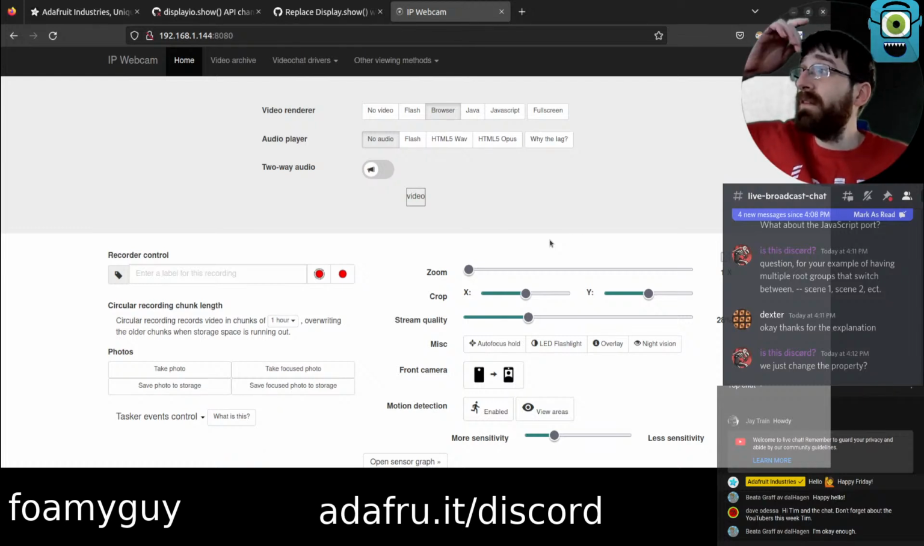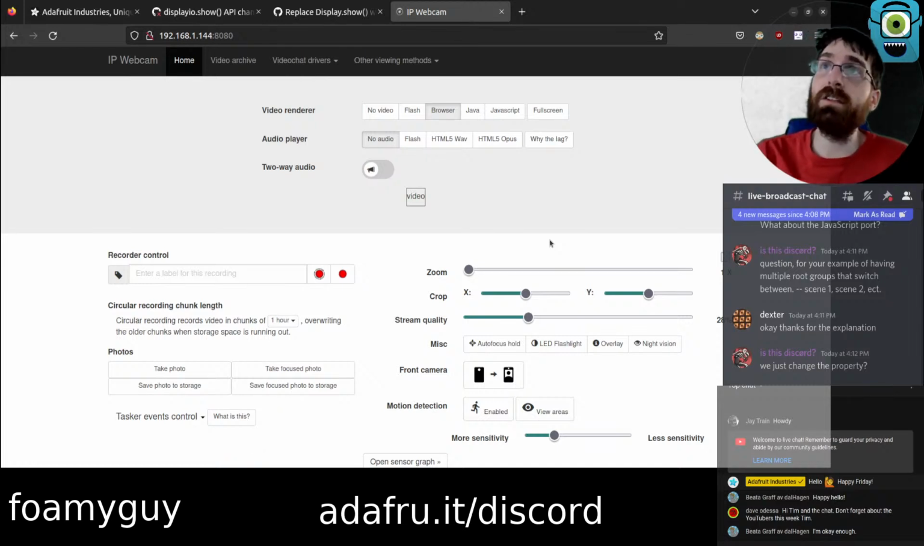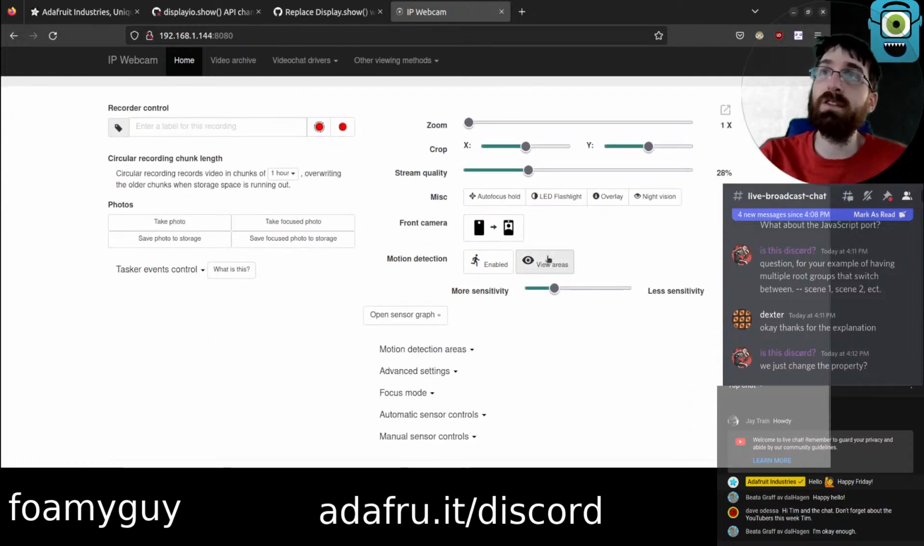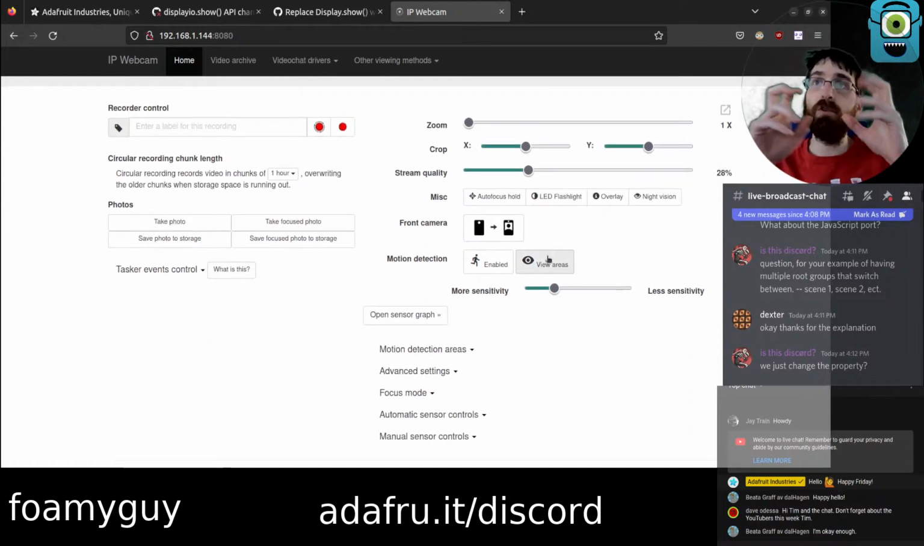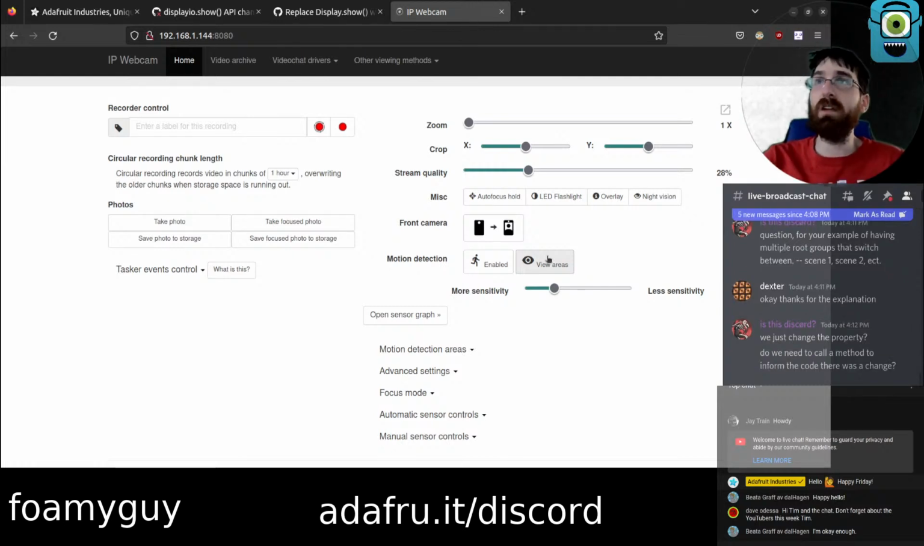Question. For your example of having multiple root groups that switch between scenes 1 and 2, etc., we can just change the property. Yeah, that's correct. Yep, you could just set the property to a new group, and that would let you switch between different ones. So if that's how you want to structure your application, where you have, let's say 4 different groups, I'm just making up a number, you can just set one of them onto the property and then change it out with another one whenever you're ready. So user goes through a menu or clicks a button or whatever, and then you can just swap it to a different group.